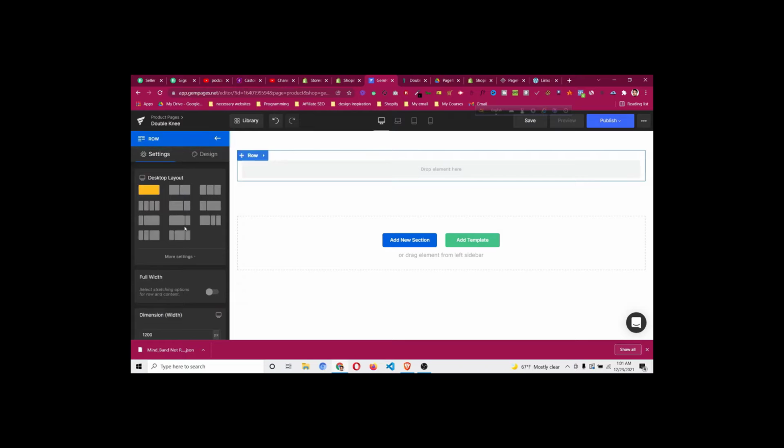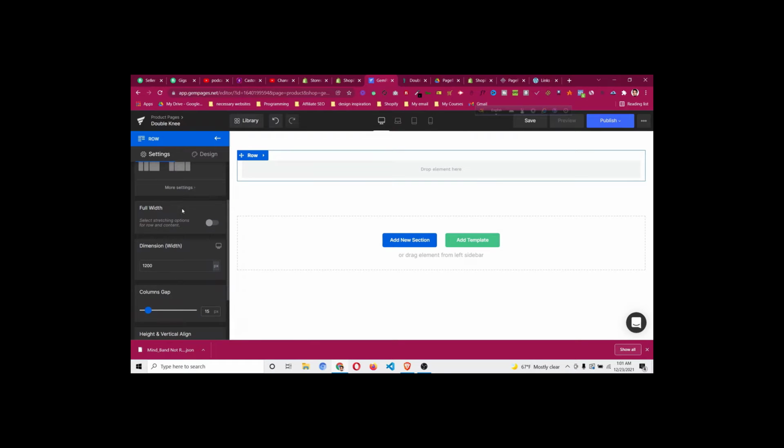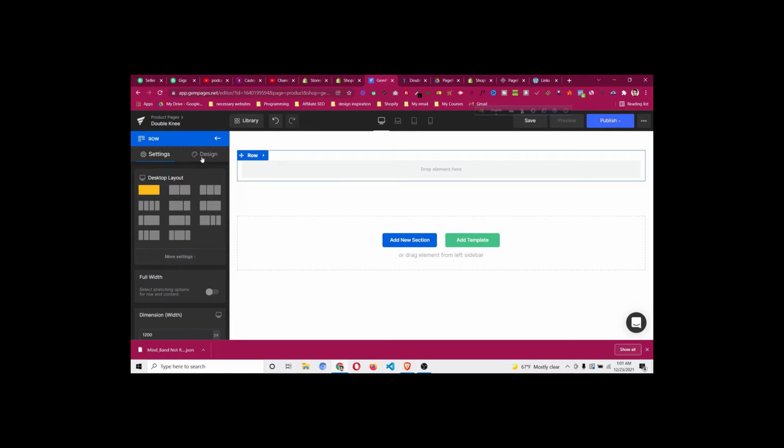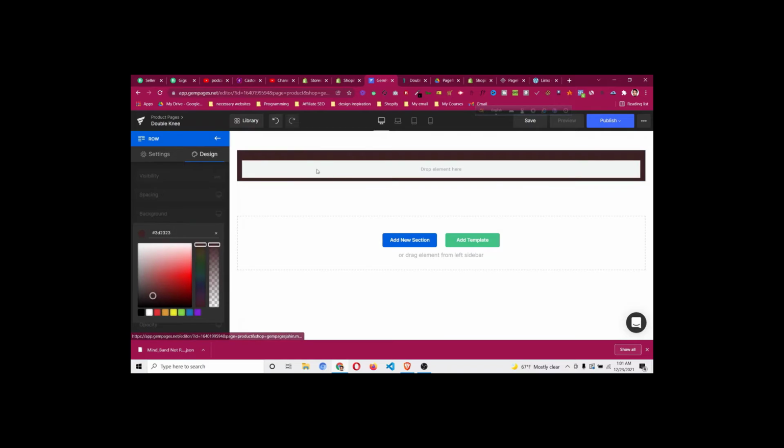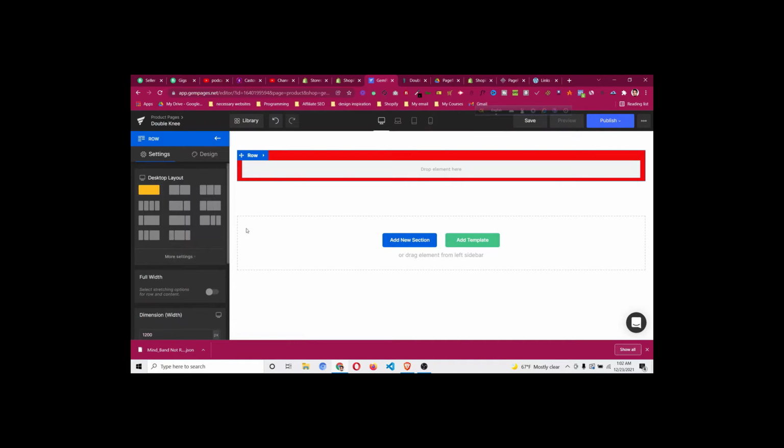Click on this row, and we will find a few options, which is called settings, and then there is something called layout. Below you can see there is full width, dimension, column gaps, etc. We will explain them one by one. If you click on design, you will find a few options for the design element like spacing, like background. If you click on background and click on color and give it a background color, you can see we have a gap on the left and right side, because this row or this section is not full width. If you click this row and click on full width, you will see that this is now full width, no space is showing on the left or right side.